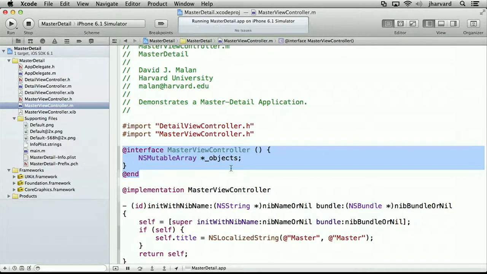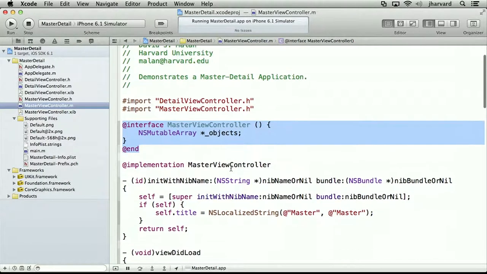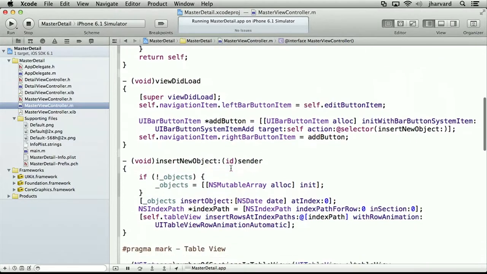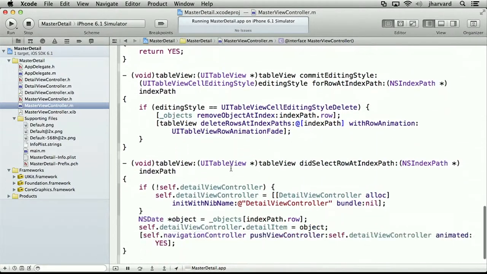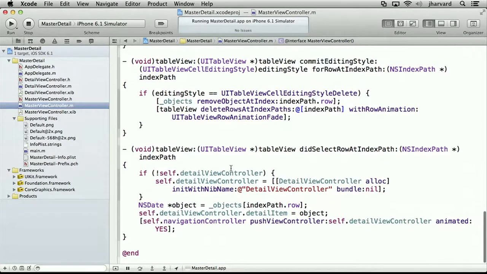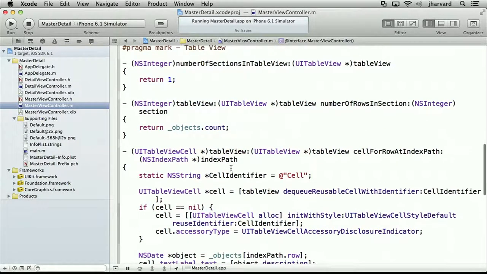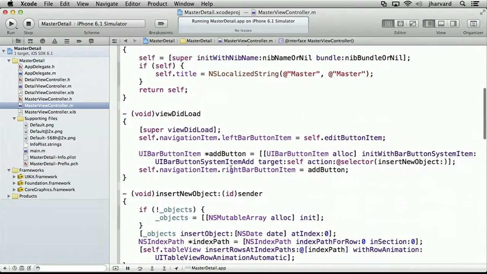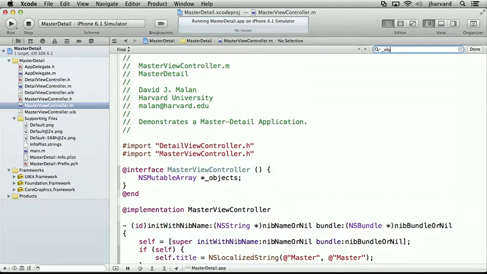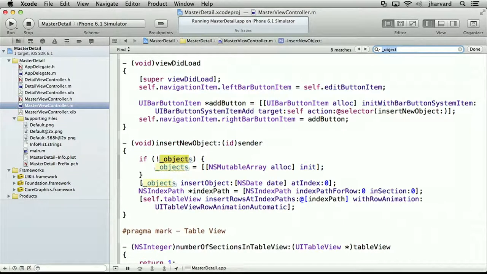So we apparently have an NS mutable array underscore objects, but where is that first used? Well, let me scroll down and scroll down, and let's see, where's our underscore objects? Ah, there we go. Exactly. So here we have a method, insert new object, colon. What do you think is inducing this method to be called based on what we've seen thus far?